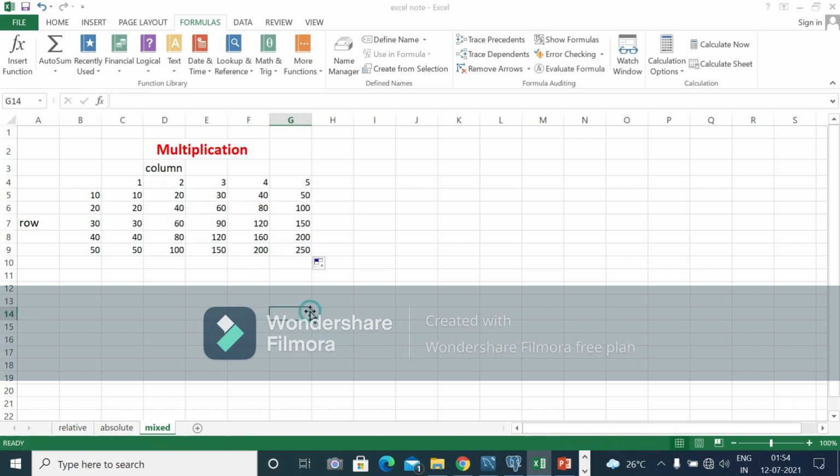Now check the answer. 30 into 2, 60. Am I right? Yes. 40 into 4. 4 fours are 16, 160. Then 50 into 5, 250. Are you clear now? Yes.